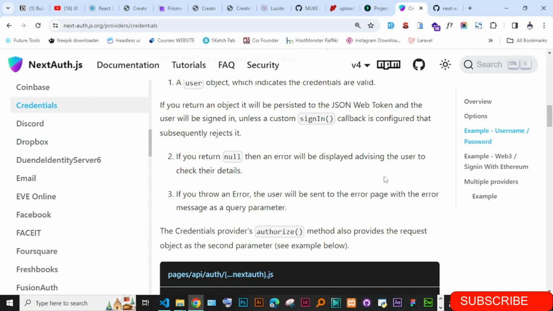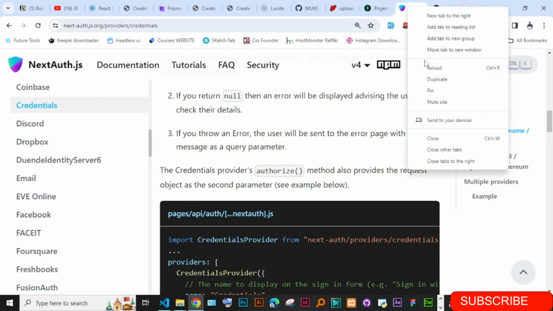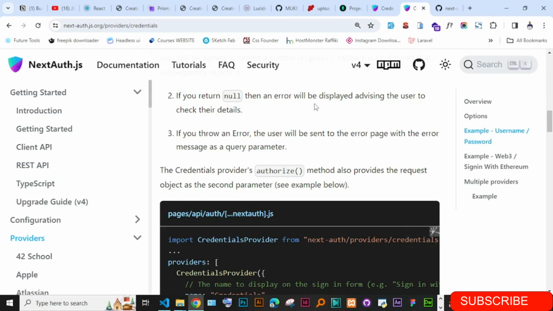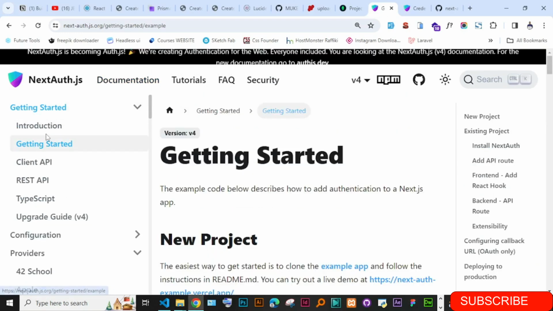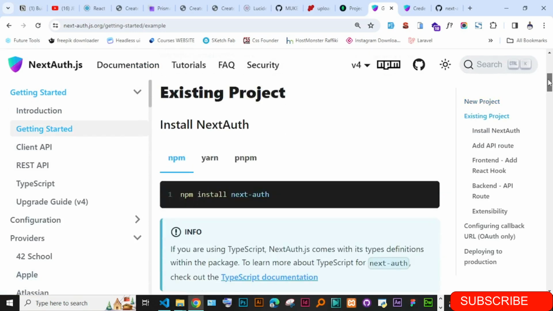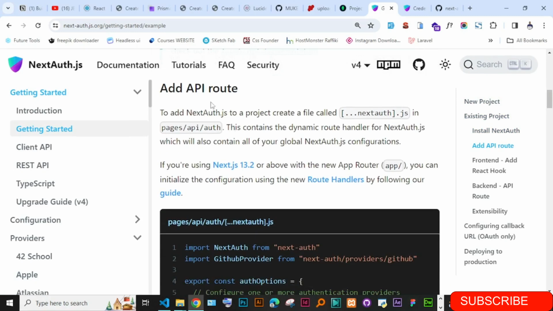Now the first thing, when you're going to use this, I'm just going to duplicate this. The example they are showing below, they're using the pages. What we need to do, if you just go here to getting started, they say here new project, you have to install NextAuth. That's what you did. You have to add an API route to capture this. This one is called the catch-all route.